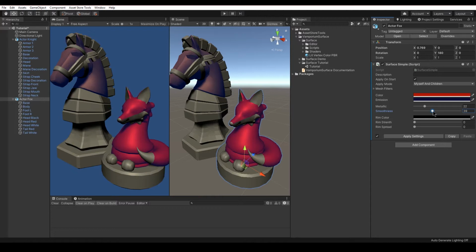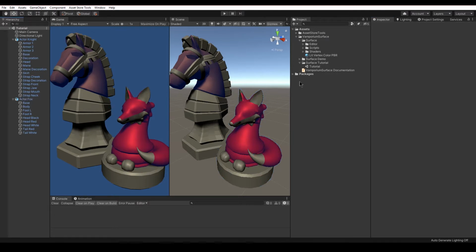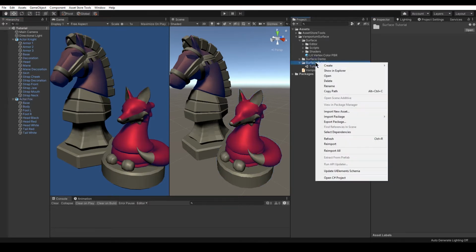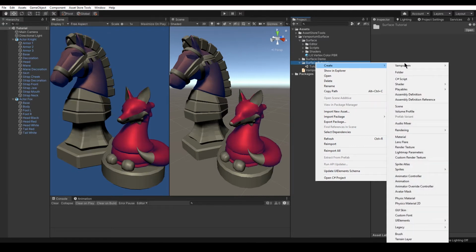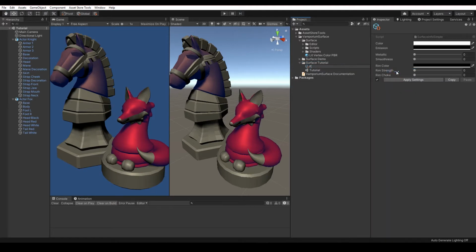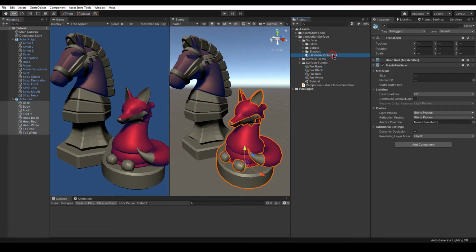A surface info is an asset that will hold all the surface settings found on the Surface Simple component. To create one, I right click on the folder I want to create it in, choose Create, VamporiumSURFACE, and in this case Info Simple, and name it as you wish. I'll create a few more.